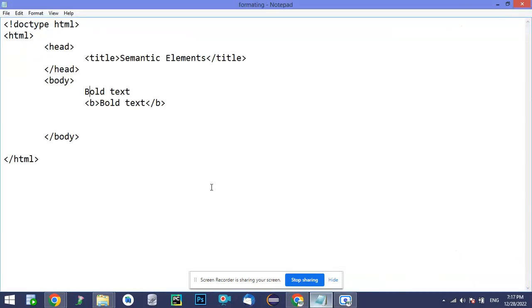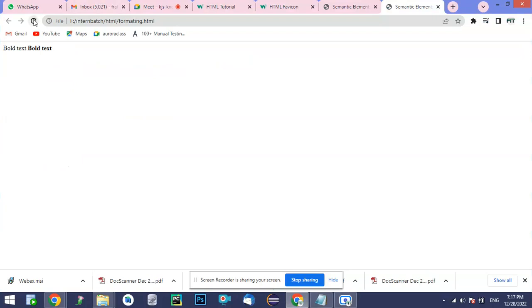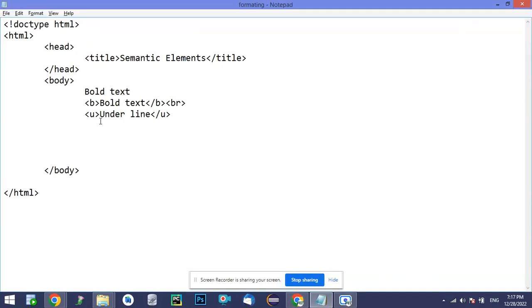Okay. Similarly, we have another tag, br, to break to a new line, and then we have the u tag. U means underline. See that the text is containing the underline. So if you want underline, we can use the u tag, and there is a mark tag to highlight the text.